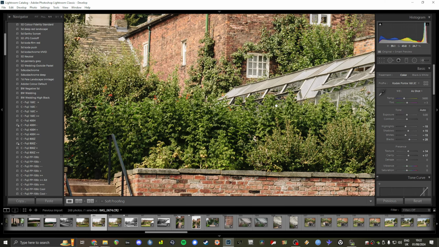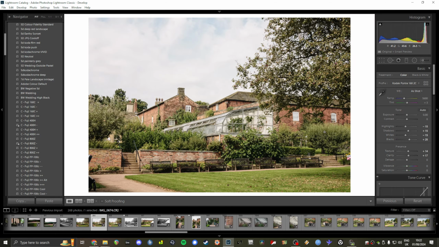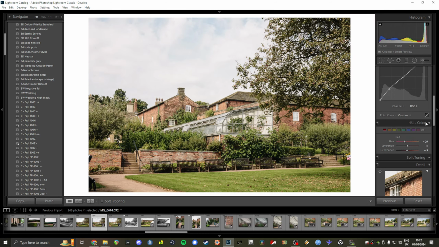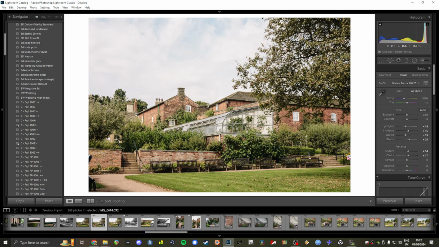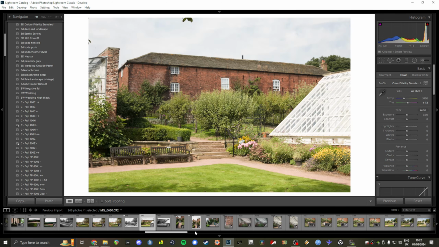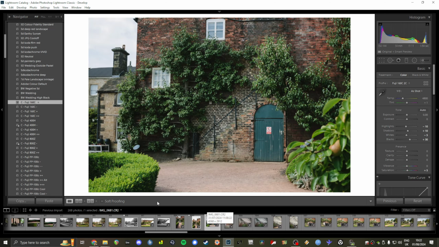So I used the Portra 160 preset with this, but I actually went into the color toning part of Lightroom and just adjusted some of these hues because I felt as though it wasn't working straight out of the box. And these are the changes. So that's the normal preset, and then that's my little change. It's just very hard to work with red brick. It never seems to look right once you start changing things.